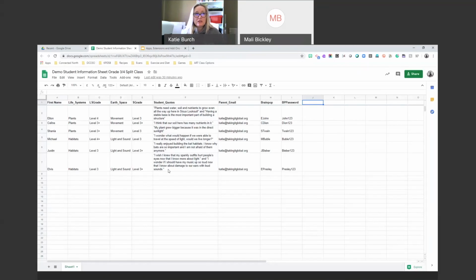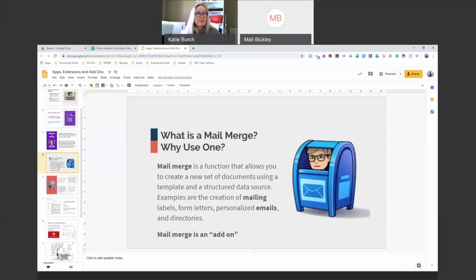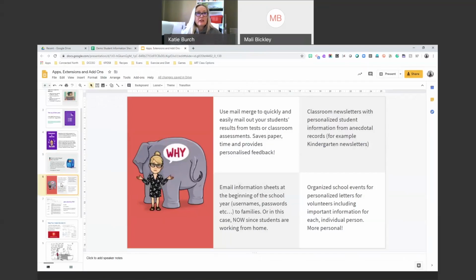So first you have your data. So today I've actually shared some data with you. Here's some other things that I would use mail merge for. I would use it to mail results of tests or assessments to my students with personalized feedback that I might have in a Google Sheet.